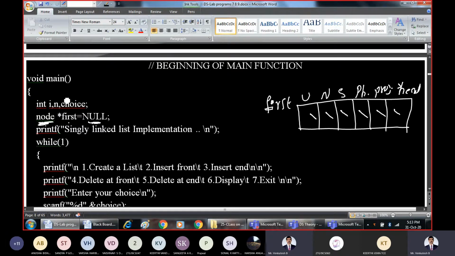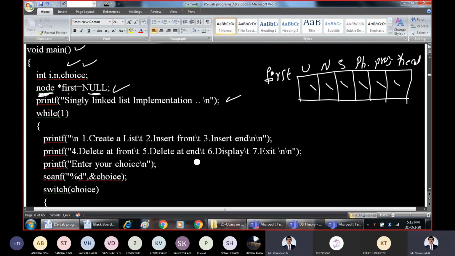Now this is simply a statement. This line is over, this is over. Next, this one is simply a message: singly linked list implementation. While this is true, you have to perform all these operations. Some print messages are being given for the user.